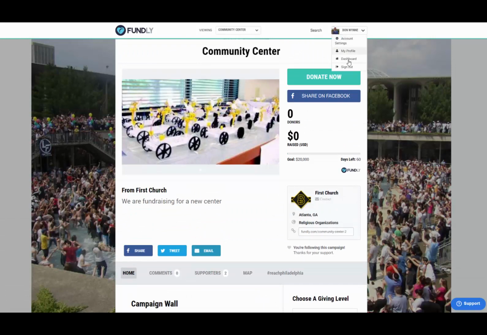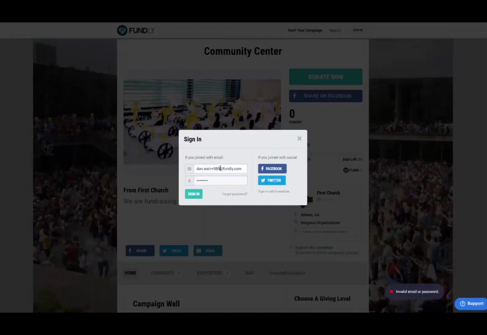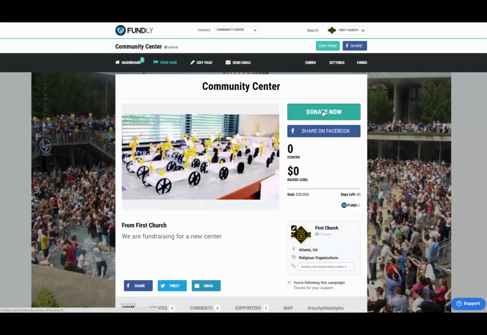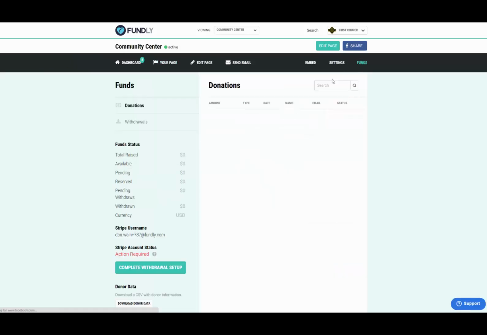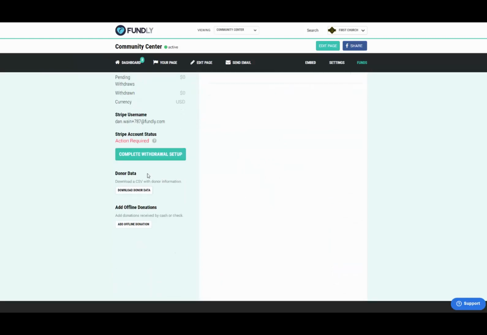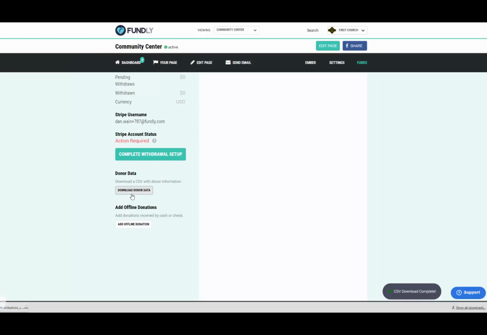I'm going to log back out as Don and back in as Dan, the campaign owner. And it's time to take a look at the funds section on the black toolbar. Clicking into funds allows the campaign owner to download a list of donors as well as add offline donations to the campaign. By selecting download donor data, this will create an Excel file showing me all of the contributions over time to the campaign.